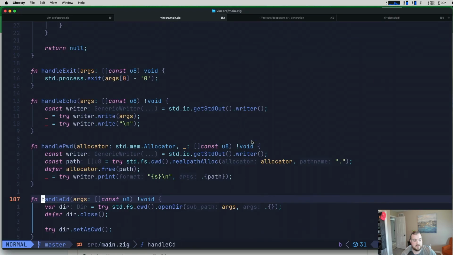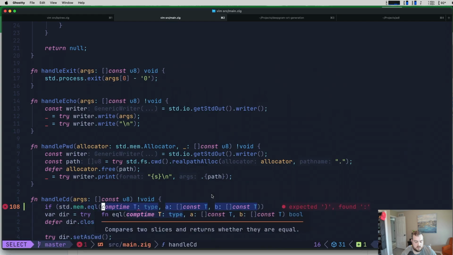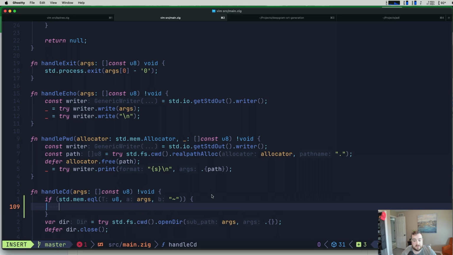Okay, let's head back into our cd command, and essentially what we're going to want to do is we need to handle the case of the tilde slightly differently. Okay, so we can do something like if std.mem.eql, we're working with u8s here, we want args, and we want to compare that to tilde, then we need to handle this differently.